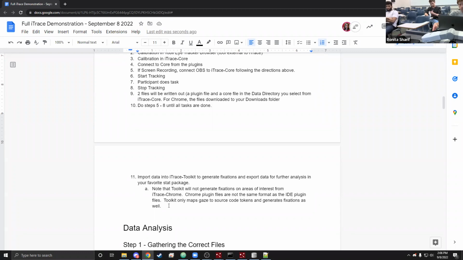Note again, the toolkit will not generate fixations on Chrome data because Chrome data is very ad hoc. It doesn't know how to generate source code mapping from a random page; it's not even source code, it's probably just a GitHub page, for example. The areas of interest are different, so we don't generate fixations from there. If you want to generate fixations from Chrome data, you have to write your own version of the toolkit for fixations. That's not hard either. We have done it. Kangil has done it before. So if you want to go that route and use Chrome, we can help you with that as well.